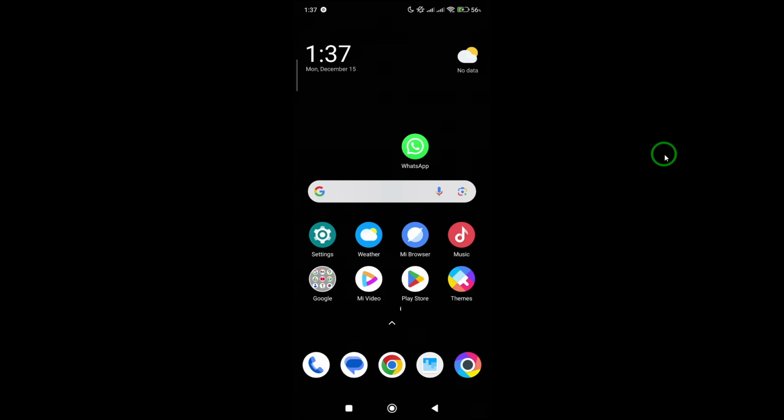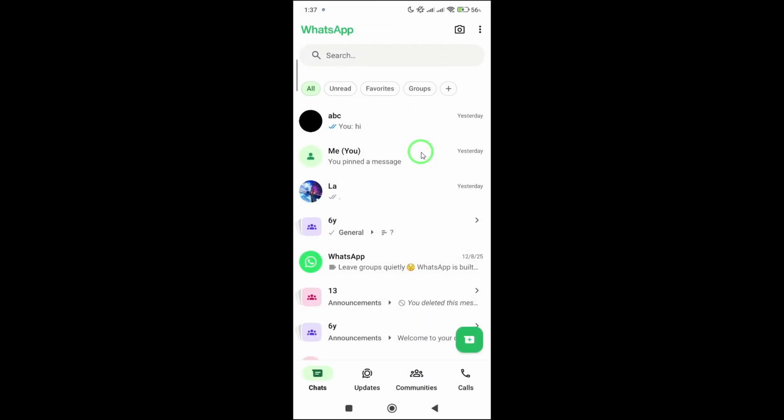First, open the WhatsApp app on your phone. Once you're on the main screen, swipe down from the top. This will reveal your list section. You should see a few options appear across the top bar, such as chats, contacts, and groups. Now, tap on the groups list.